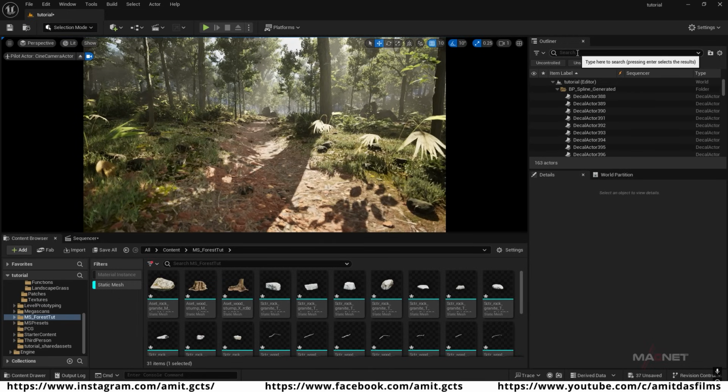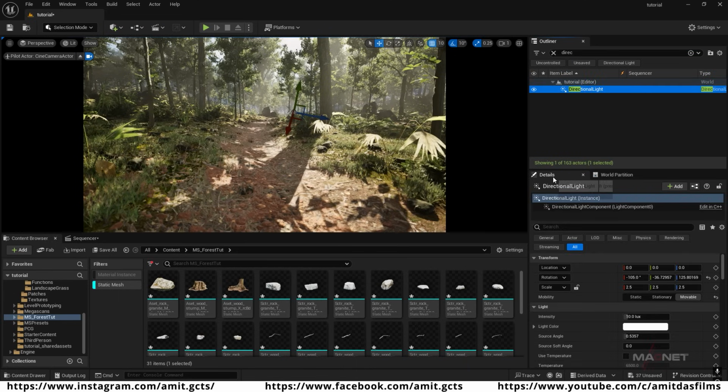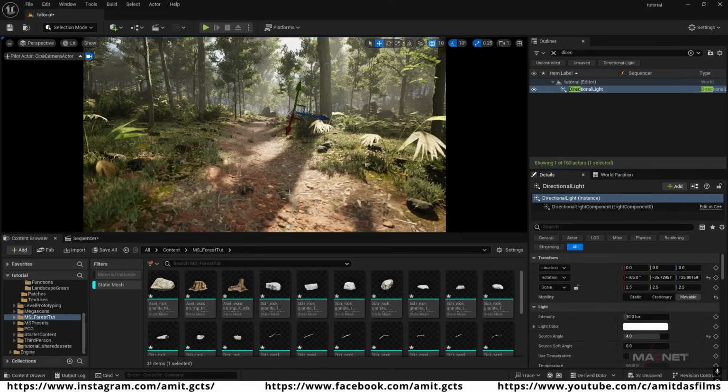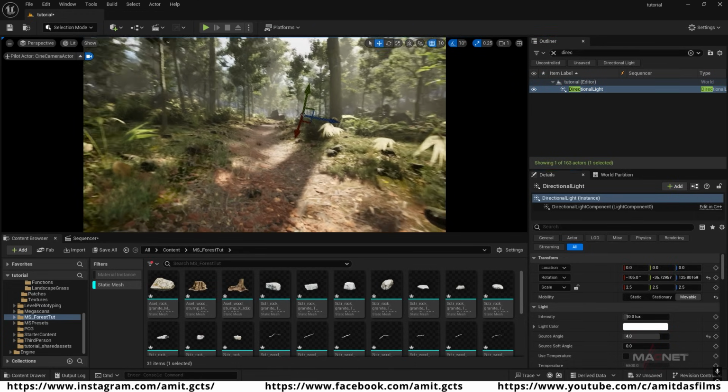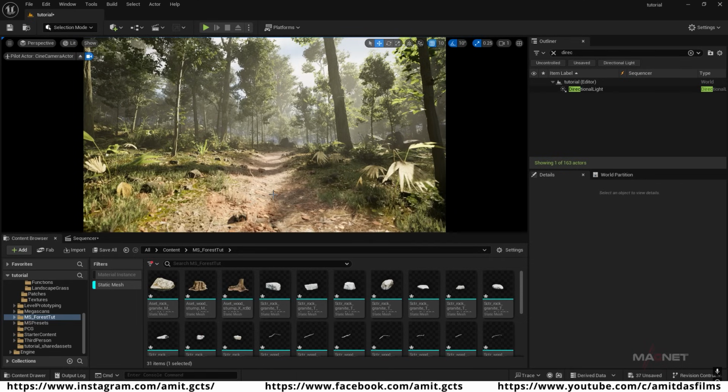So we go to this outliner section and search for directional light. Here it is. Then we go to its details panel here and we go to the source angle and we're going to increase the value to maybe 4 here. So in that way we get this kind of nice soft shadow here. So as you can see, our sun looks very big here. So maybe we can decrease the value to maybe 3.5 here. Okay, so this is how you can design the entire scene here.